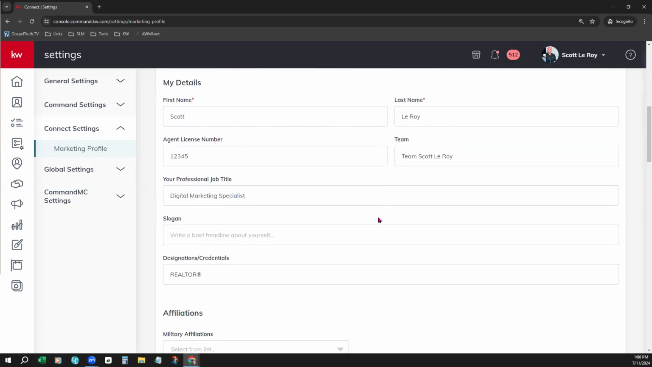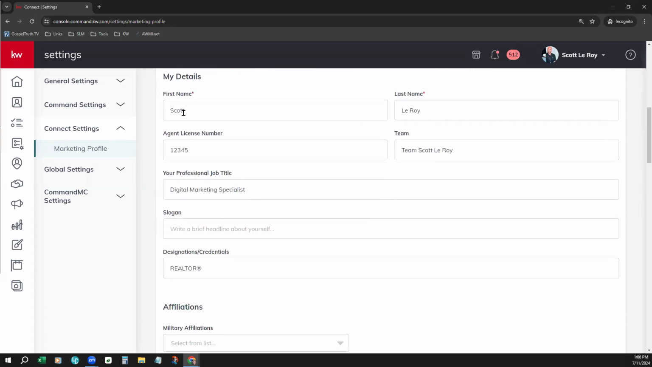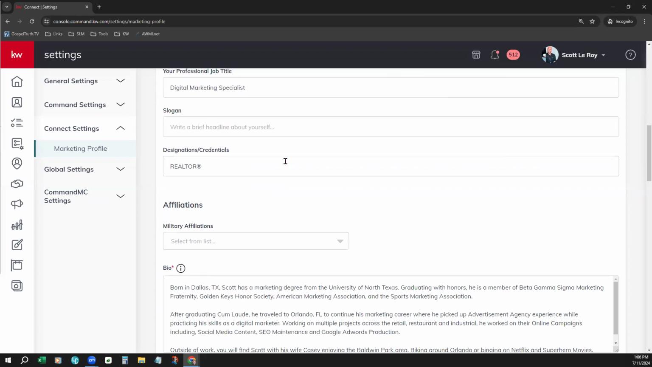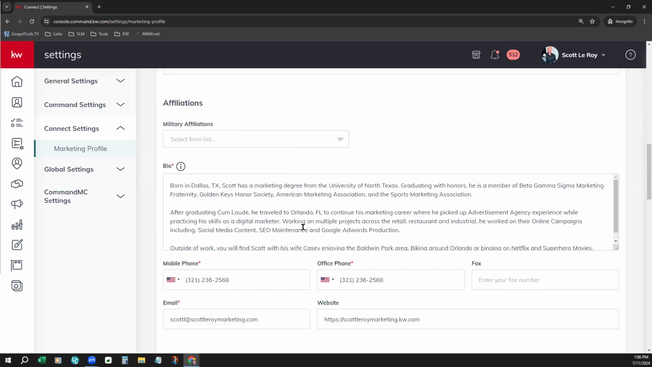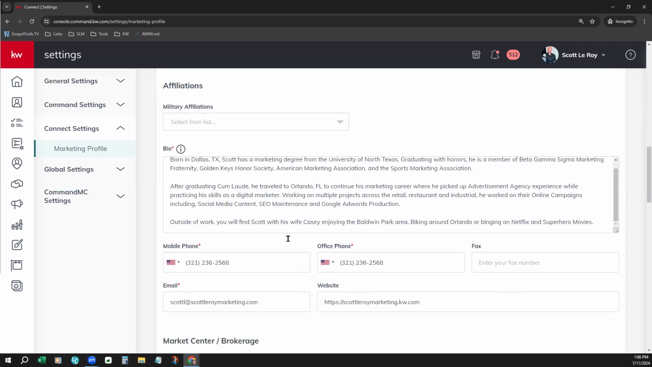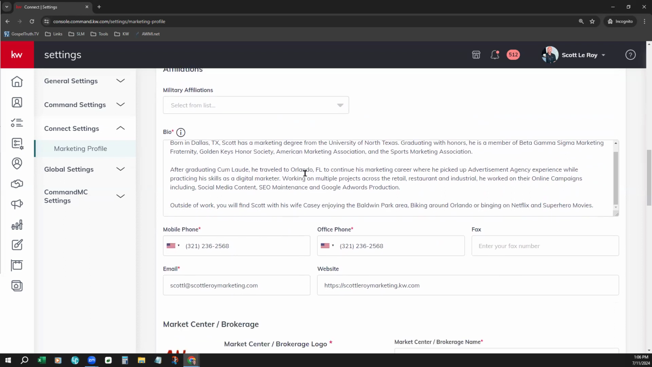Coming on down, you have some of your compliance situations, so you definitely want to make sure that your name is appearing correctly. Your agent license number also appears on some of the email designs, so you'll want to check and make sure that's accurate. And also, you have an opportunity to put your job title, your designations, maybe if you have a slogan, and also choose your military affiliations. This is one of the places that your bio can go.